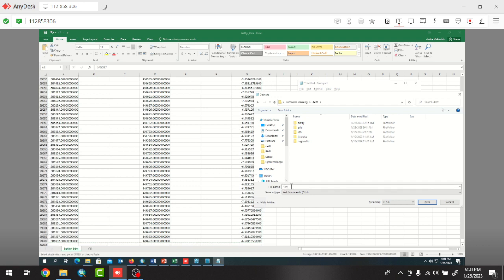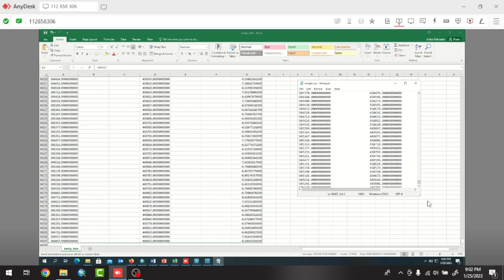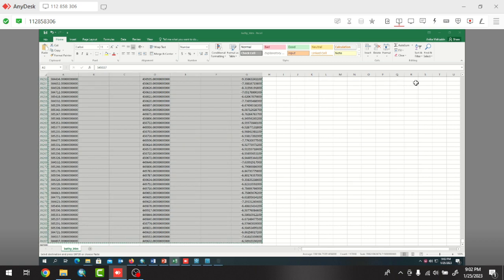Save it in that folder. You have to name it something else, not in .txt extension. You will save it as sample.xyz. This is the rule. Okay, so save it. This is my sample.xyz. This is my bathymetry data. Now close it.